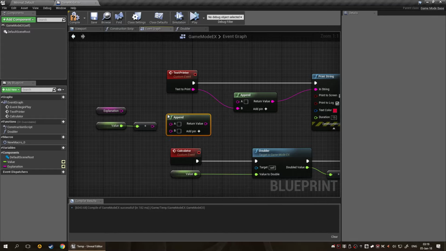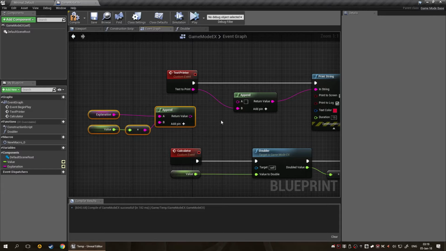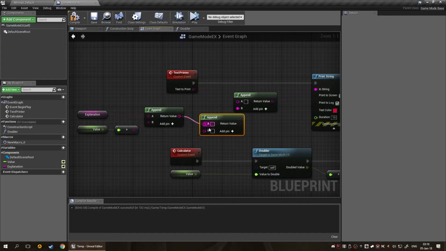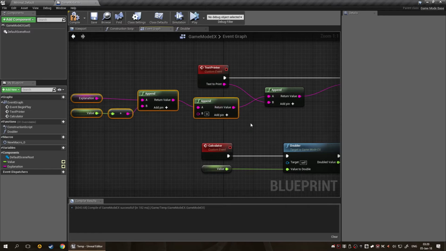Append. I'm going to append my explanation, which is the first one. So in this case, it would be because the double of what? Because the double of whatever value we're passing through here is, here I'm going to append again to A, and I'm going to say is, and here I'm going to append this over here. Okay, so whatever I'm saying is, whatever, right?